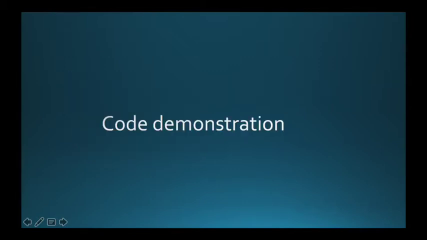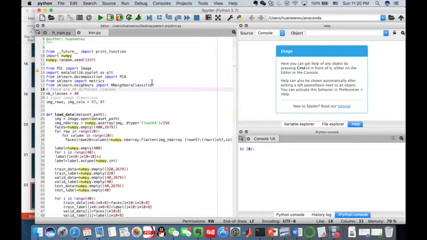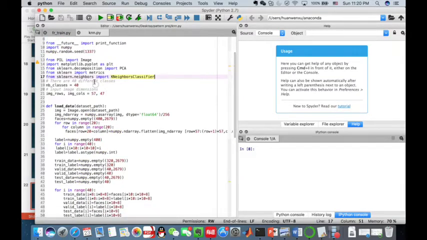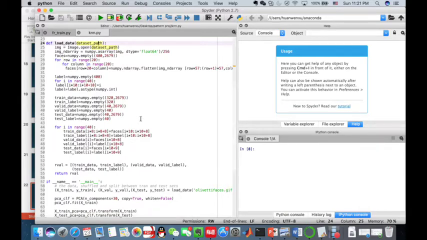I'm going to show you how my code works. This part of my code imports the packages I'm going to use in this code. This defines how many classes there are in the dataset. This is the size of the image in the dataset. This function is used to load the data from the dataset and separate it into the training data, validation data, and test data, and do normalizations on it.